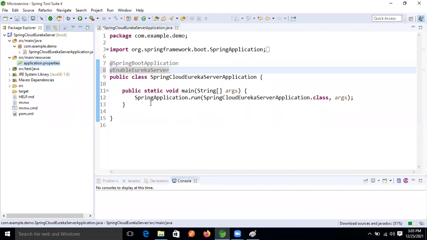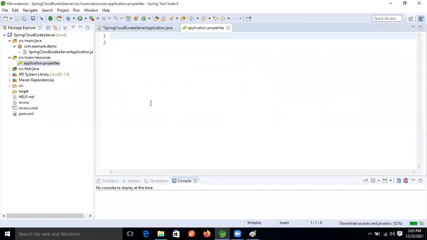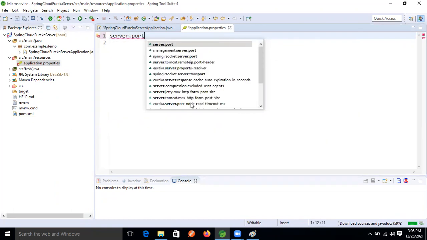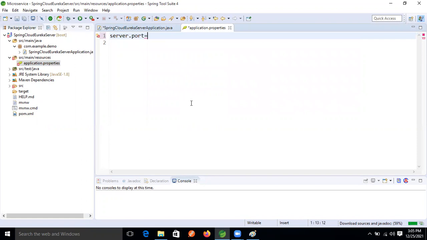Can anyone tell what is the recommended port number of the Eureka server? 8761. Very good, very nice. So we will take server.port equal to 8761, right? Okay, good. So fine now, guys.